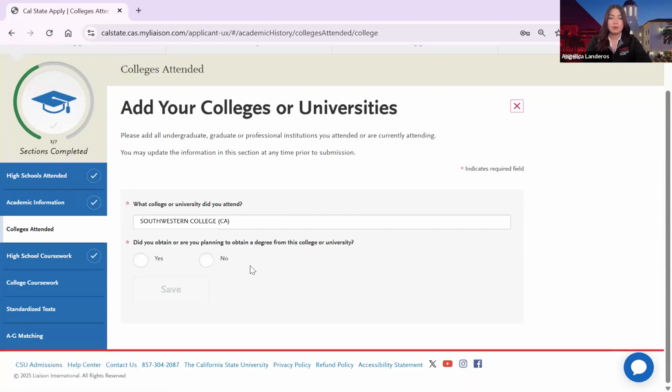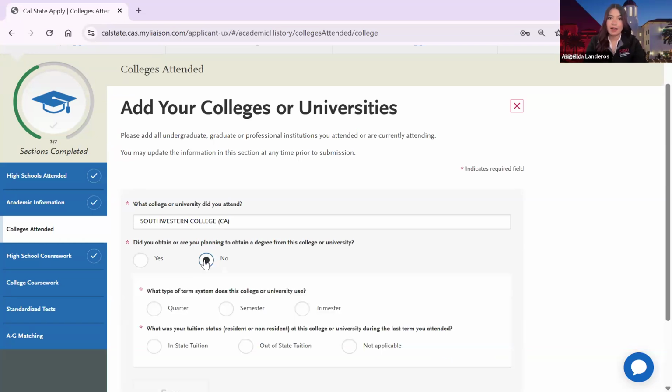Now, after that, you're prompted to answer the next question. If you have obtained a degree from this college or university, most of our students do not, they only take a few courses. So if you did not have a degree, then you can select no. If you have an associate's degree from that college or university, then you can select yes.